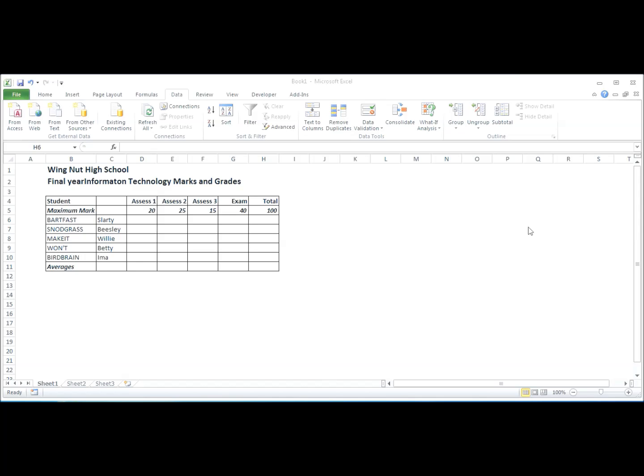In this tutorial we're going to look at further formulas we can put on a spreadsheet, how to put a validation rule in a spreadsheet, and also how to protect cells. First thing we're going to do is look at some formulas. In this case we want to have the class average for each of these assessment tasks.